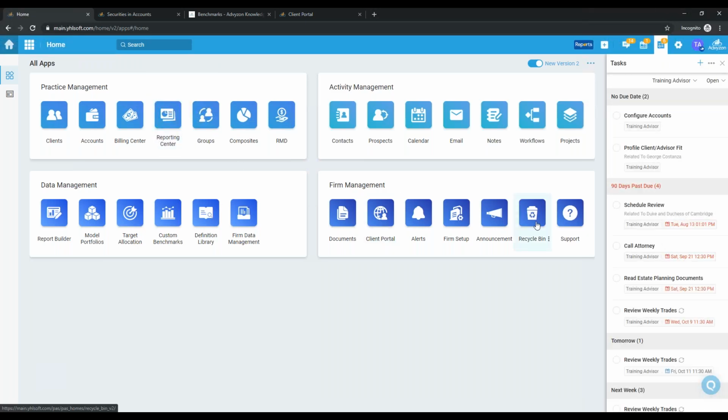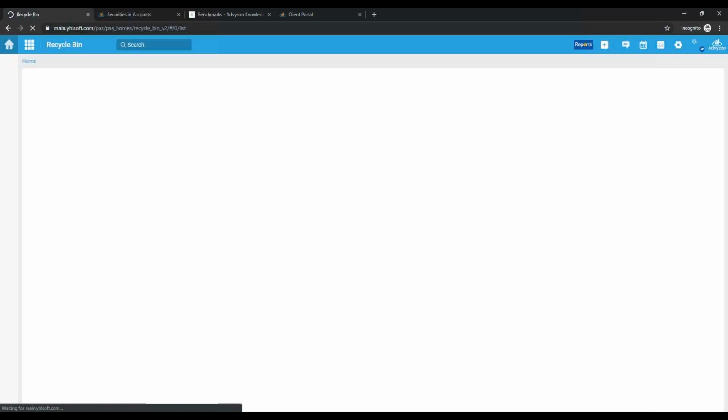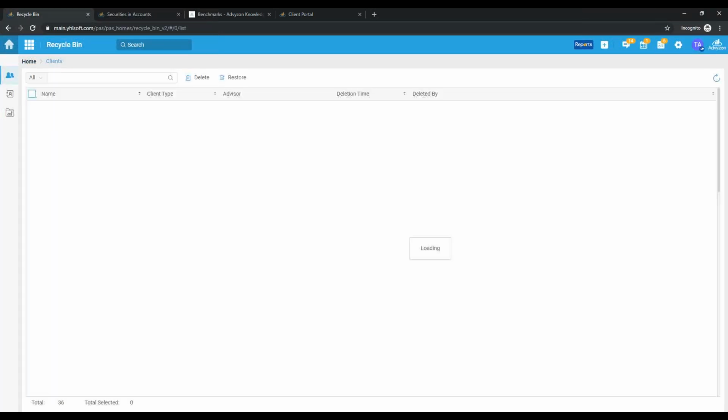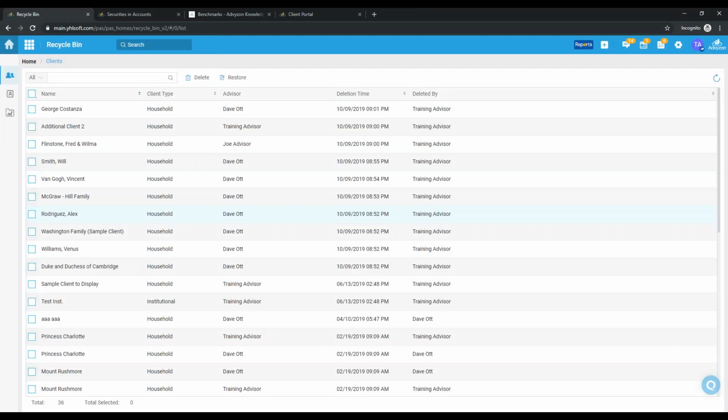And lastly, we have our recycling bin. So if you do delete a client, account, or contact, it does go here first. And this will not be cleared out unless you manually clear that out. However, if you do delete something from here, it is gone. Just make sure that you know what you're deleting and make sure that you do in fact want that to be deleted. If you accidentally delete something and it comes into the recycling bin, you can always restore it by checking the box and hitting restore.